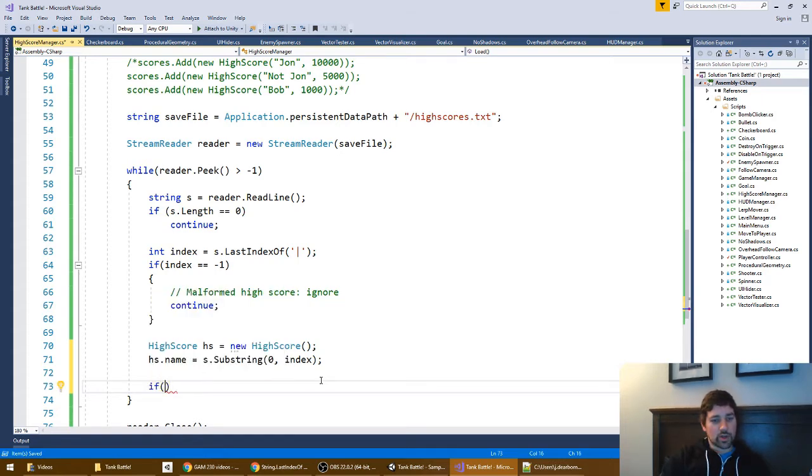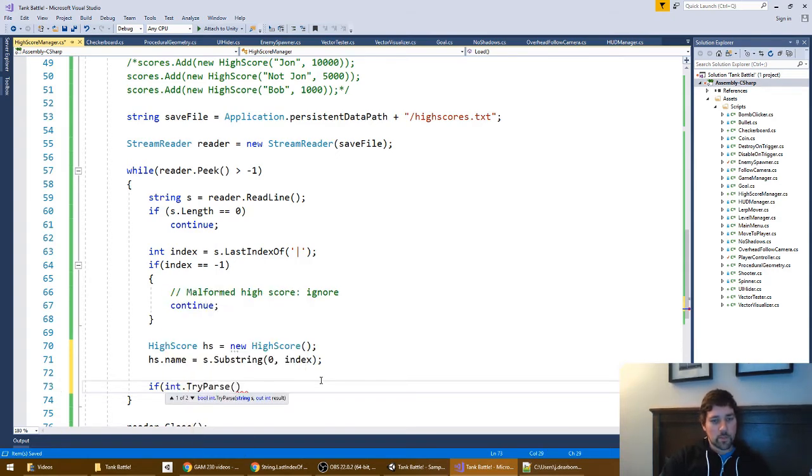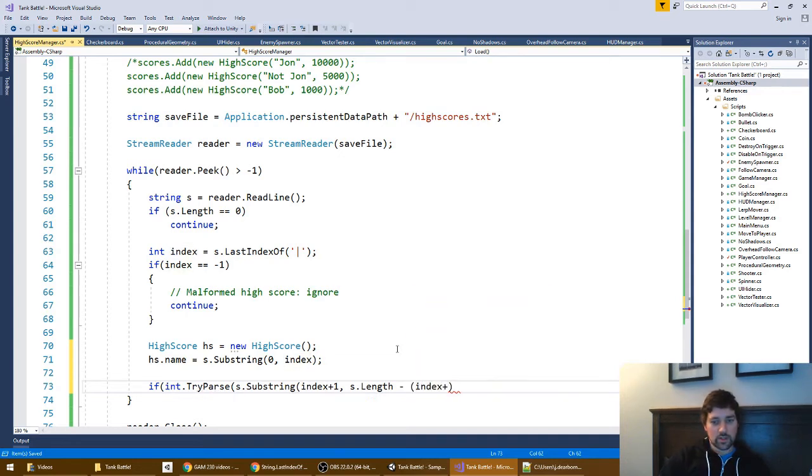All right, we need to make sure that we can parse this successfully. So int.TryParse. We need the string, and then we need an integer to put it out into. So I can do the string s.Substring. Starting index is going to be index plus 1, because we want to skip that vertical bar. And then the length is going to be the length of the string minus that starting index. So s.Length minus index, and this should be together, index plus 1.